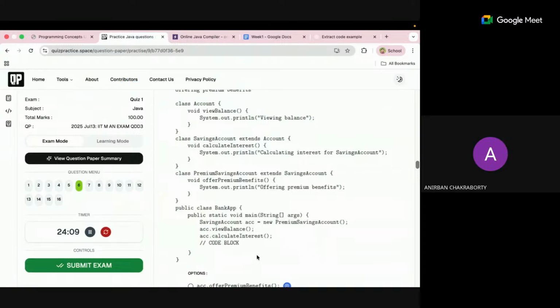You see from here, acc is of type SavingsAccount, right? Now look at the capability of SavingsAccount. From SavingsAccount, what can we access? SavingsAccount extends class Account. So SavingsAccount can access viewBalance, right? And SavingsAccount has its own method, calculateInterest. Correct? So using acc, we can call viewBalance and calculateInterest without any typecasting or anything, just by acc. So this is fine.